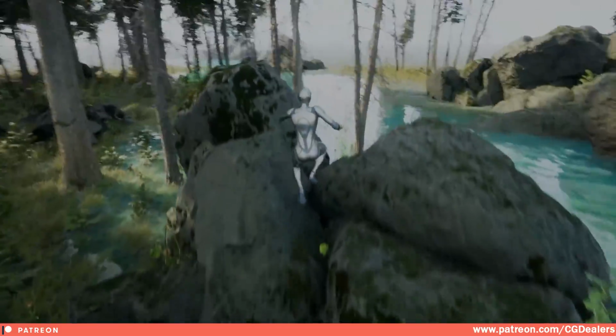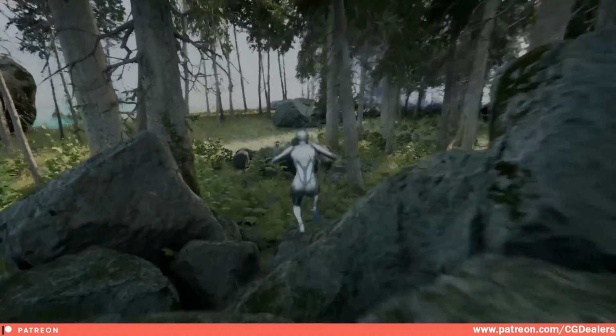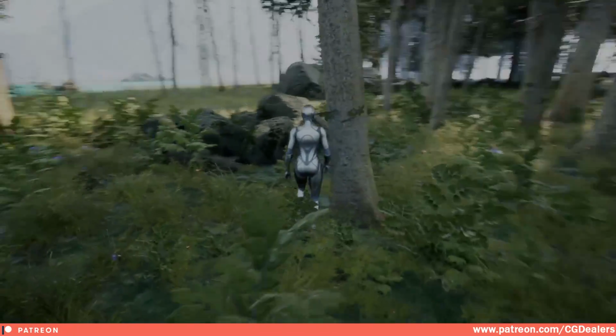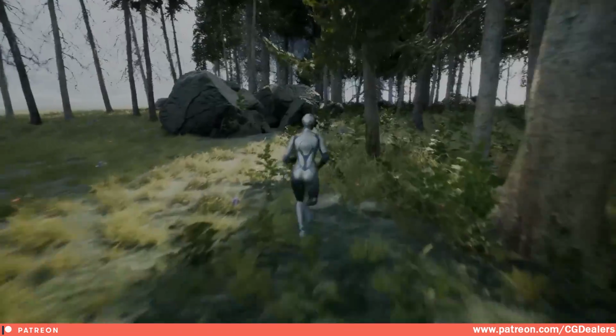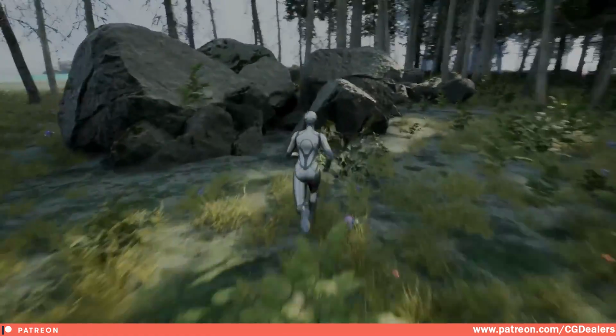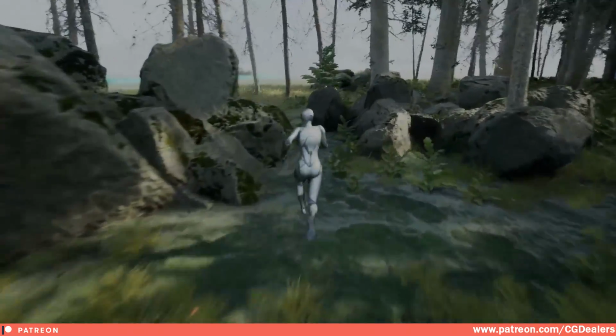Everything has collision meshes. You can climb, you can get hit by a tree, you can move over here through those rocks. And here are some other rocks spawned from our PCG node.